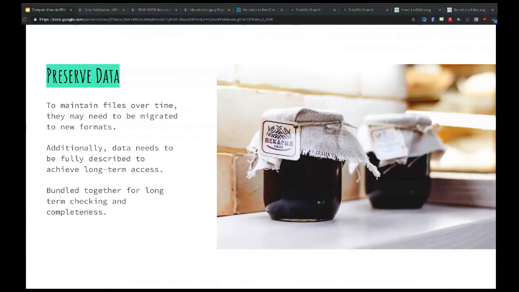So once you've got data in the form you want it, we want to talk about the next part of the data lifecycle, which is preserving the data. This is to ensure that the data is available for a longer term than just right now. Part of this might be migrating to new formats, which I'll talk about in a sec. But you might also need a lot of the metadata Alex talked about to make sure that it makes sense to yourself and others in the future.